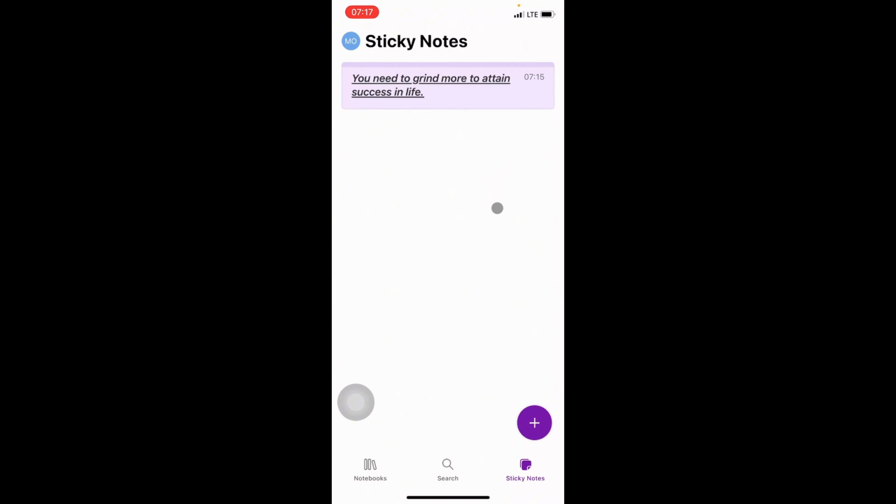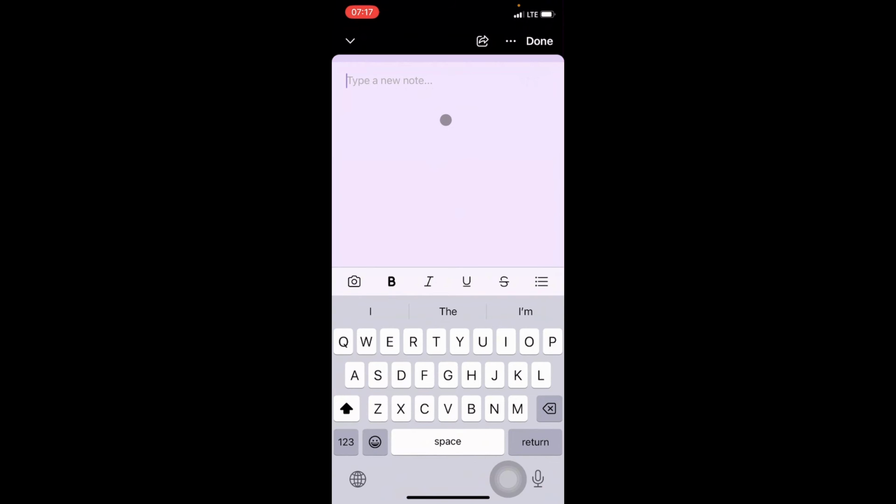So then let's add another sticky note. Come down here and then tap on the plus. This sticky note we want to talk about making money on YouTube. When you are consistent on YouTube, YouTube will pay you and you become rich, or something like that. So let's just create it in a way that it will sound nice.